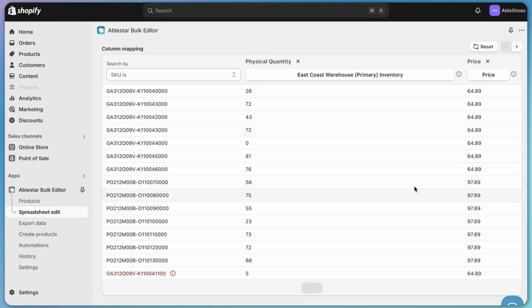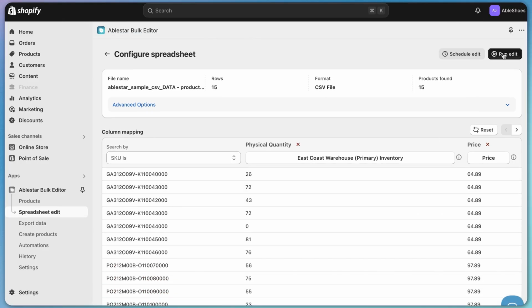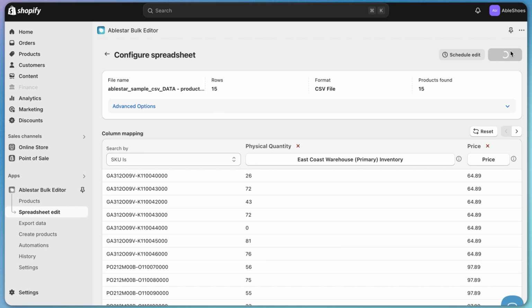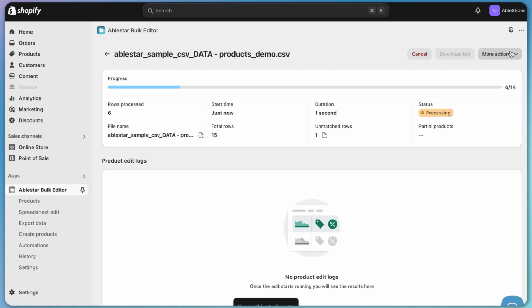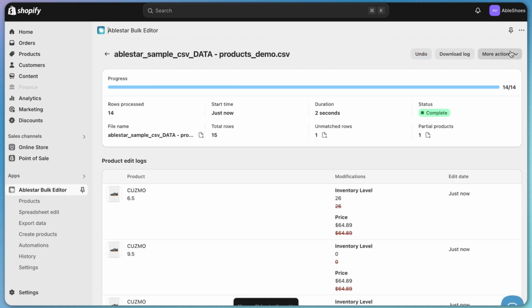Once all your data is confirmed, you're going to scroll up to the top and you're going to click to run edit. And the app is processing. You can actually leave this screen if you need to, walk away while it's processing, and it'll process in the background. But this one was a small spreadsheet, so it's already complete.